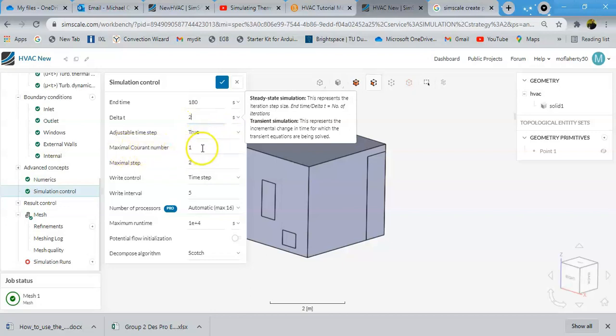Now the Courant number is a non-dimensional variable, and basically it represents the number of cells that the flow passes through in a time step. And this should be less than or equal to 1 all throughout the flow field. So I set the maximum Courant number equal to 1. And maximum permissible time step, I'm going to set that to the same as the delta T, time step 2.